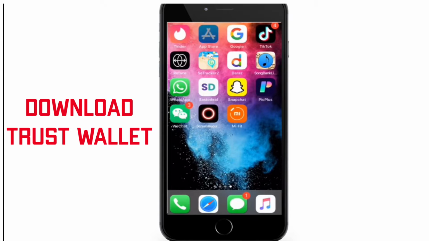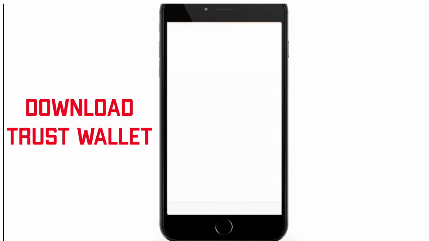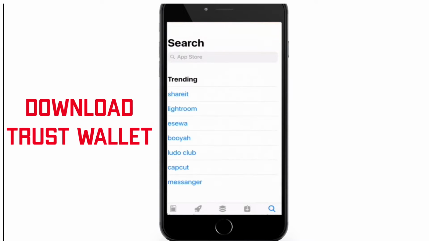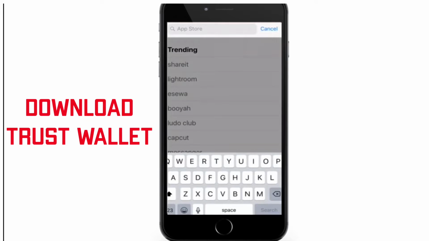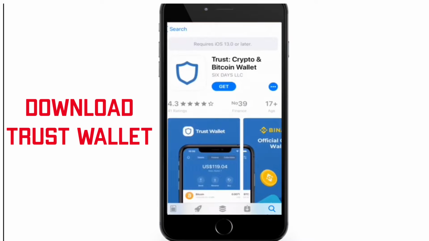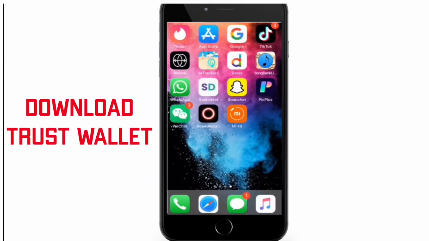To download Trust Wallet on iPhone, go to your App Store. Once you open your App Store, go to the search button at the bottom right. Now, in the search box, type in Trust Wallet and search. As soon as you find the application, simply tap on the Get button and download the application on your device. Once the download is done, you'll be able to find the application on your app drawer. That is how you can easily download Trust Wallet on your iPhone.